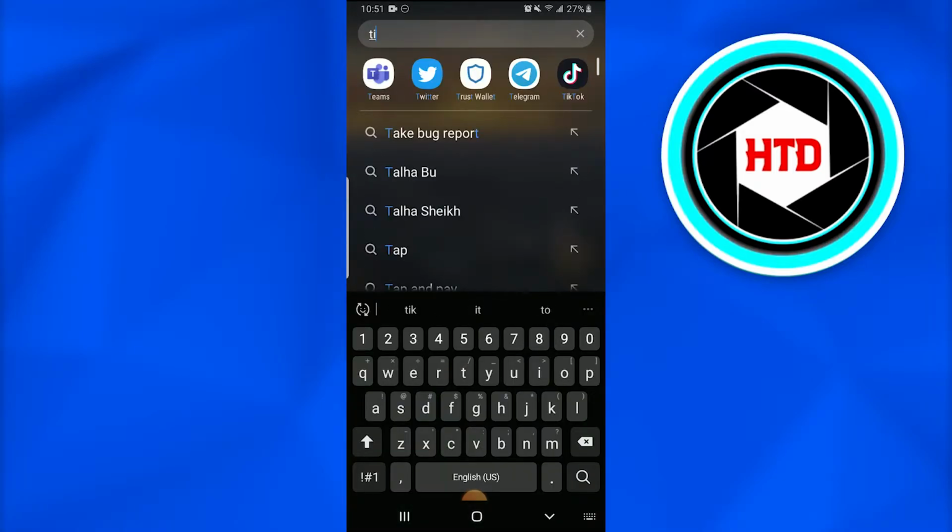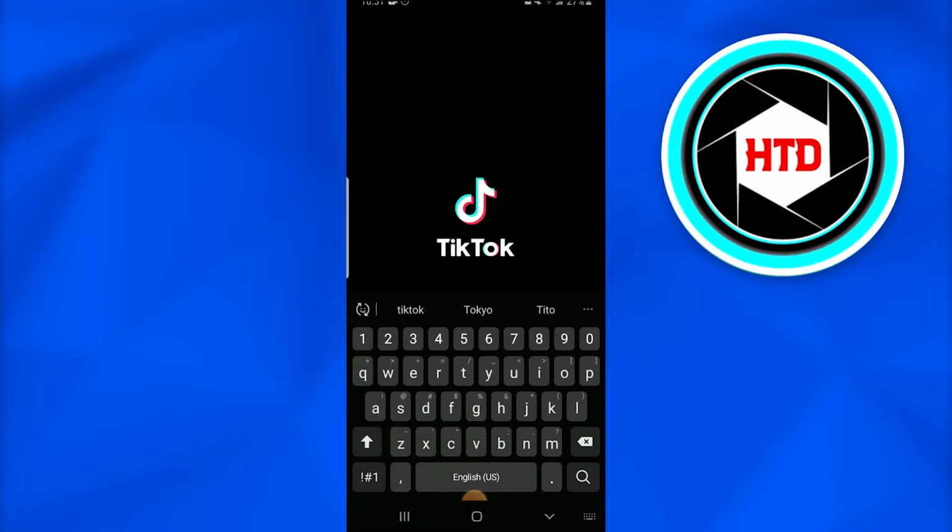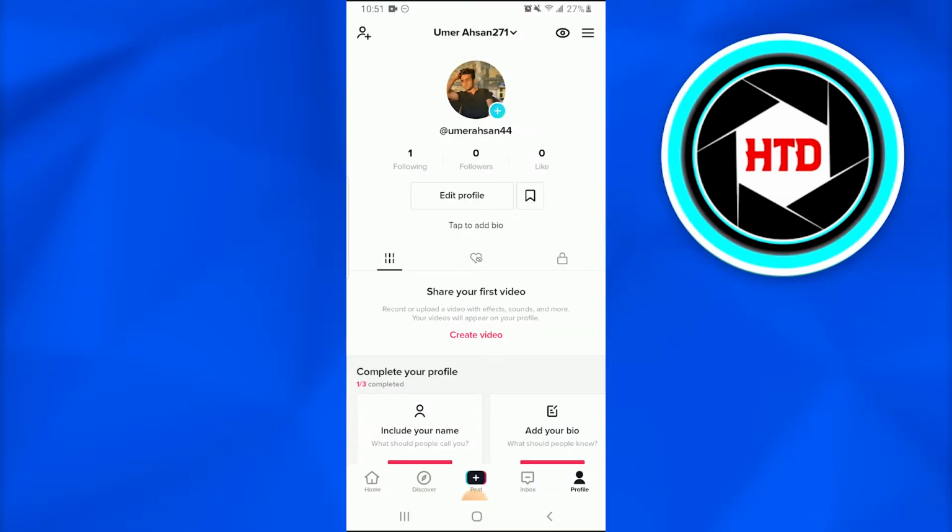First of all, what you're gonna do is open up the TikTok application on your mobile. Go into the profile as this similar kind of a screen will pop up. You can go into the profile page by tapping on the profile icon that is at the bottom corner of your screen.